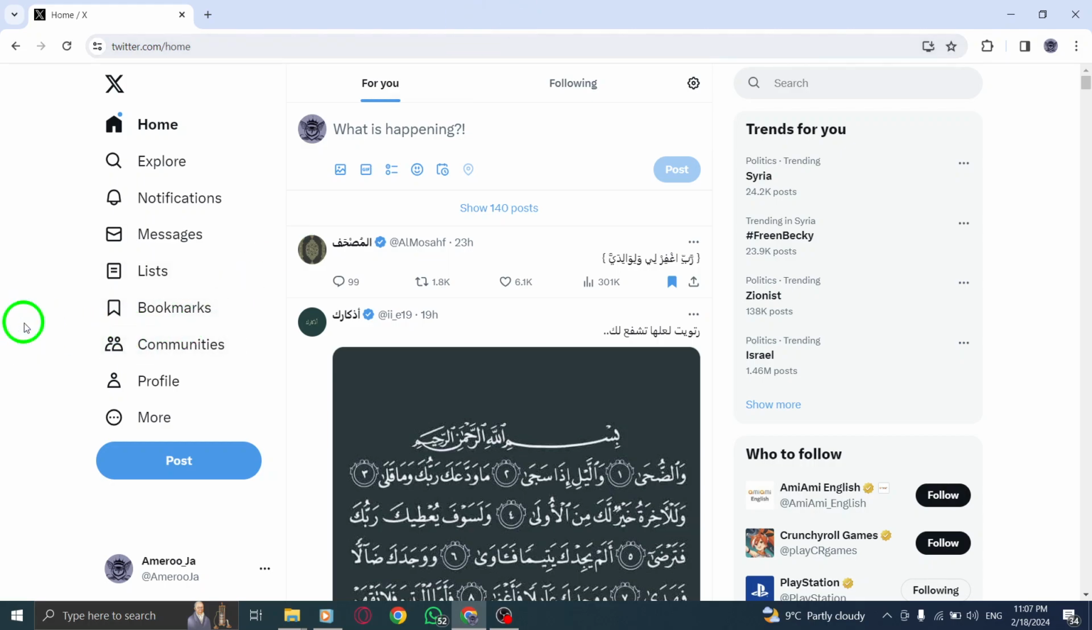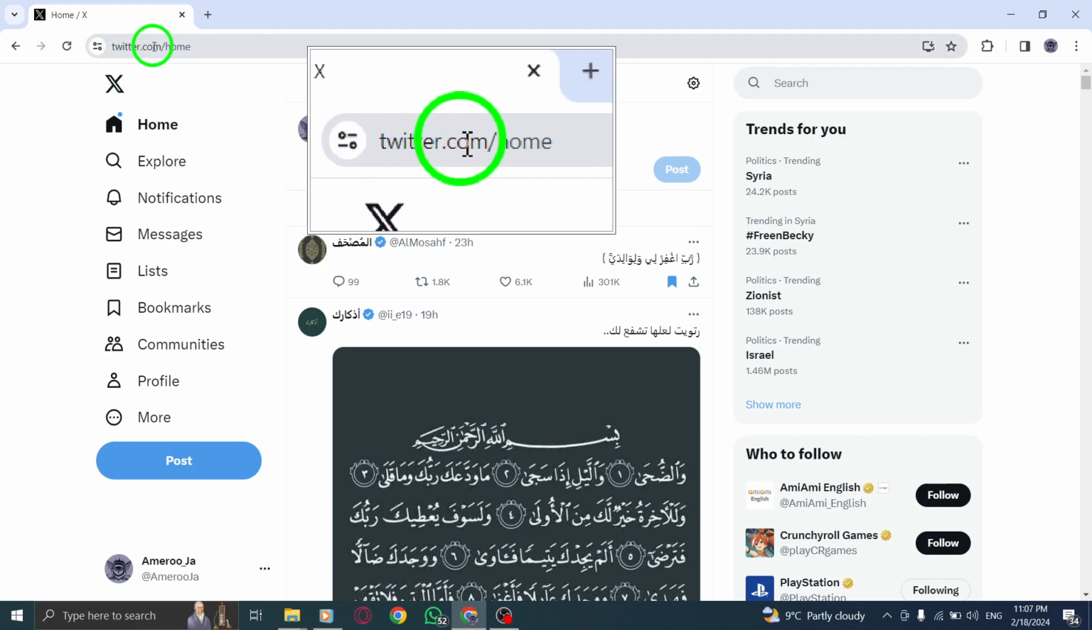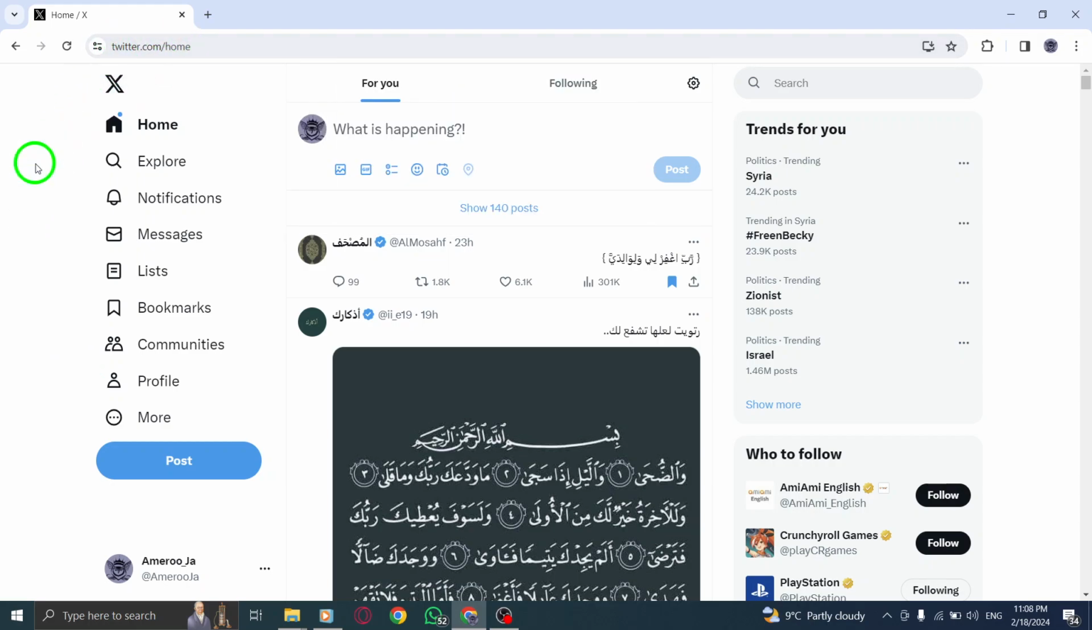Step 1. Visit your account. Open your web browser and go to the X, Twitter website. Log in to your account to access your profile settings.